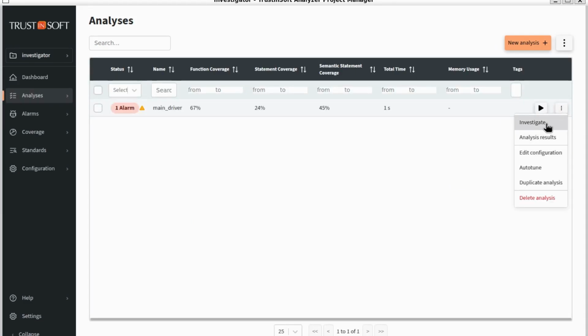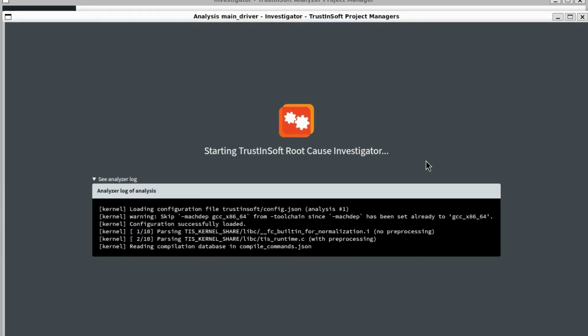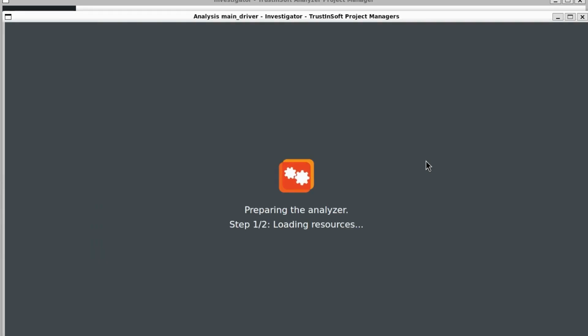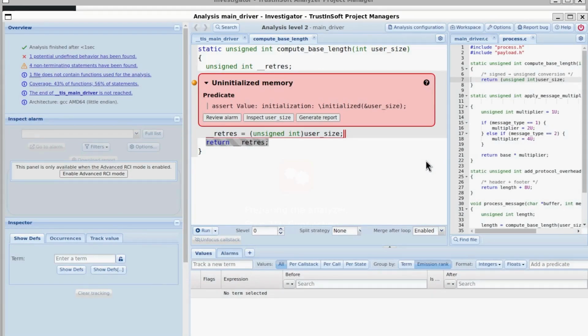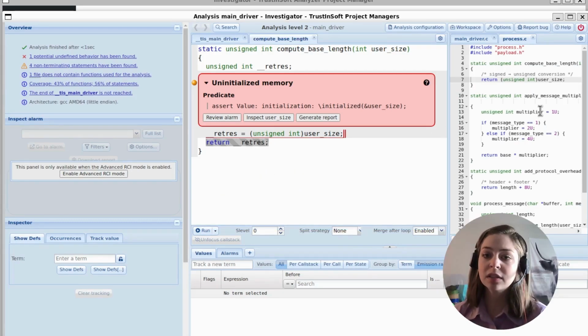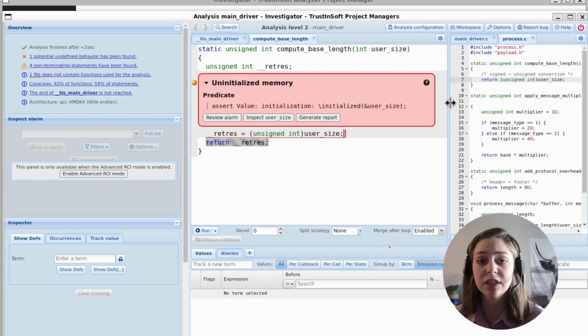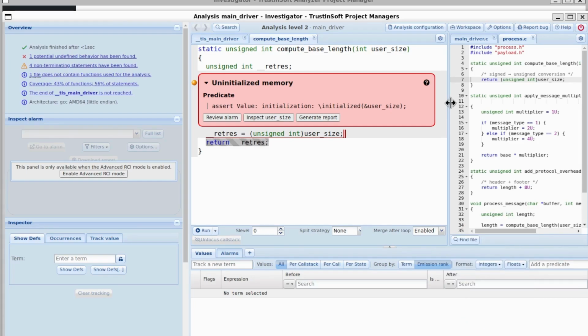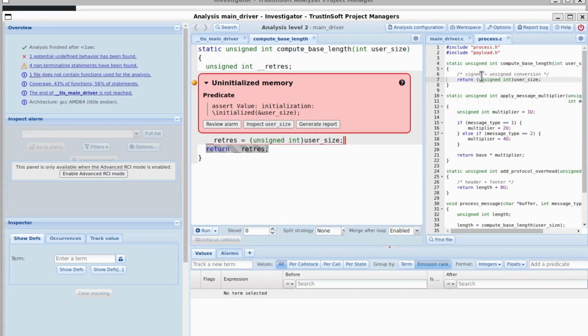So first of all, I'm going to open RCI, which is Root Cause Investigator. This allows you to understand the code a lot more deeply. Here in the middle, we have what is called disambiguated code. Normalized code is a simplified version of your source code used by the analyzer. It makes all implicit behavior explicit and rewrites the code into simple core constructs without changing its meaning. And your actual code is here on the right, as you can see.